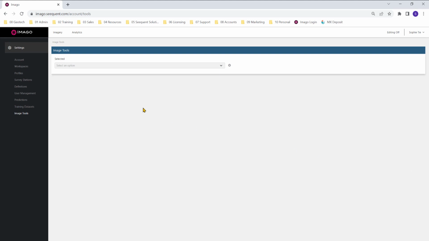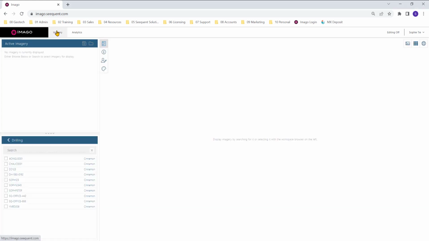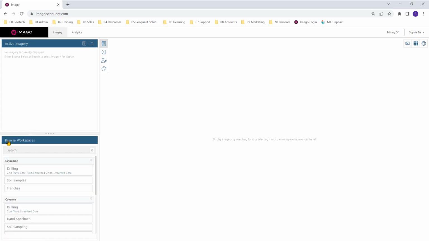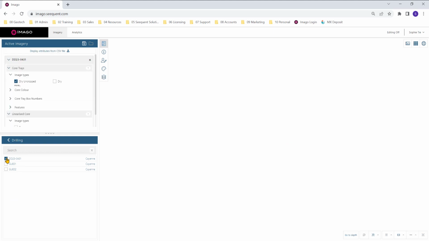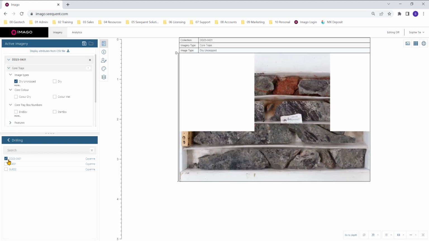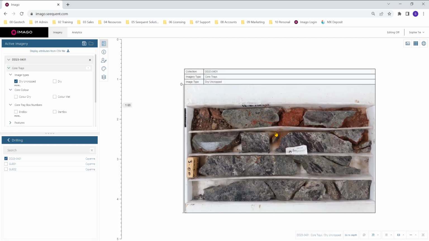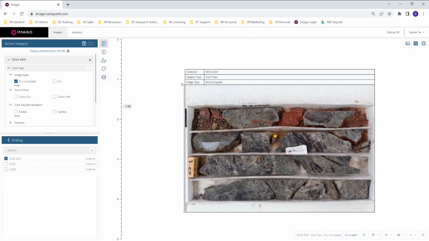And once that's done, we can go back to the imagery tab, which takes us to the light table. We're still on the cinnamon workspace, so coming back out of there into my KN workspace drilling data set, where we can see that collection or drill hole DD230431 is now living. Happy days, that's now in the right spot.